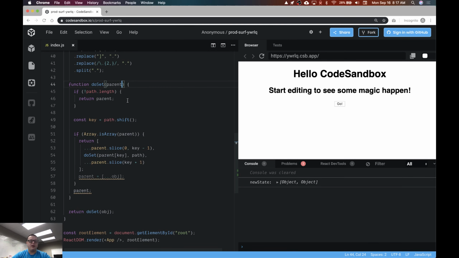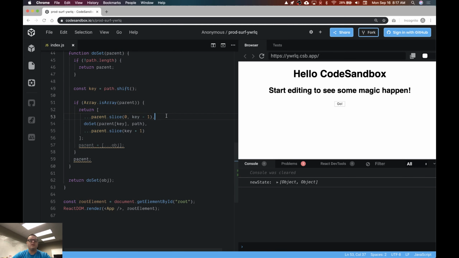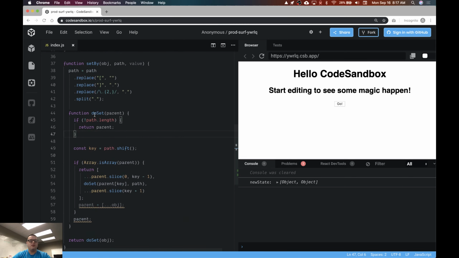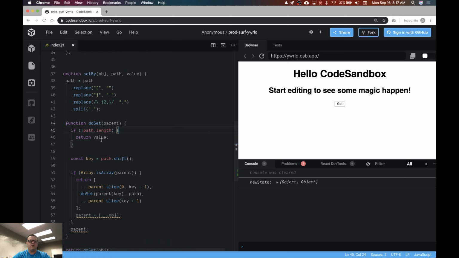So we don't need path to be sent down through all of that. And then, if it's an array, we slice up the array and we call our do set again with the new parent, right? And if it's the end of the line, then really what we're going to return is the new value.